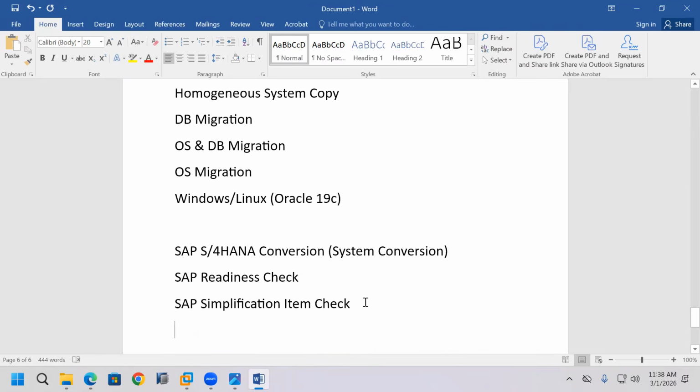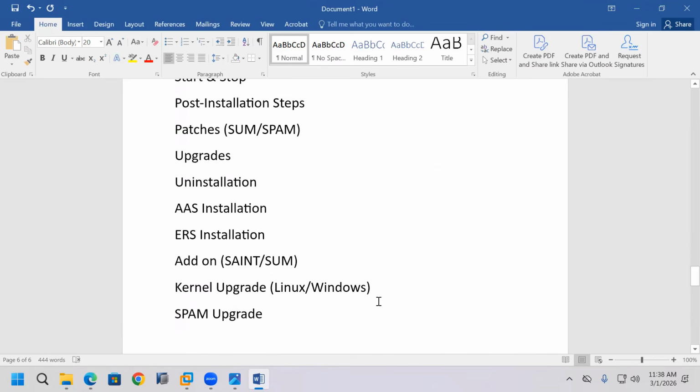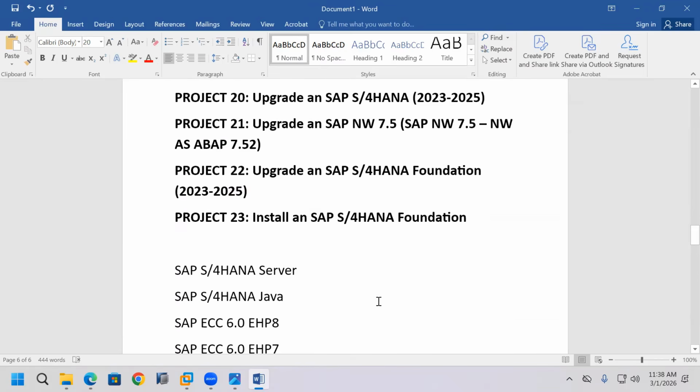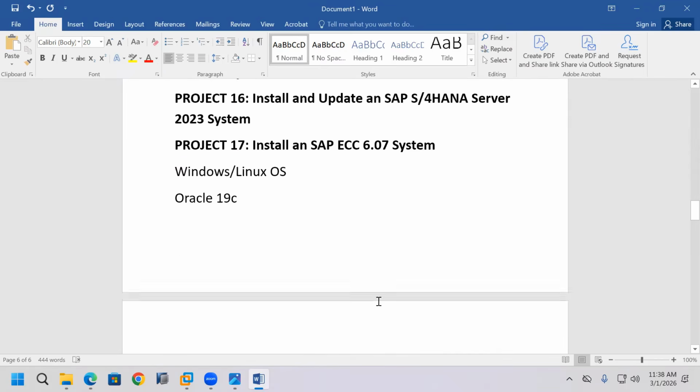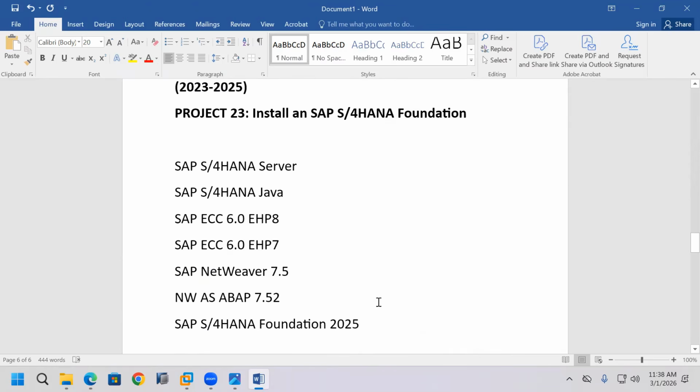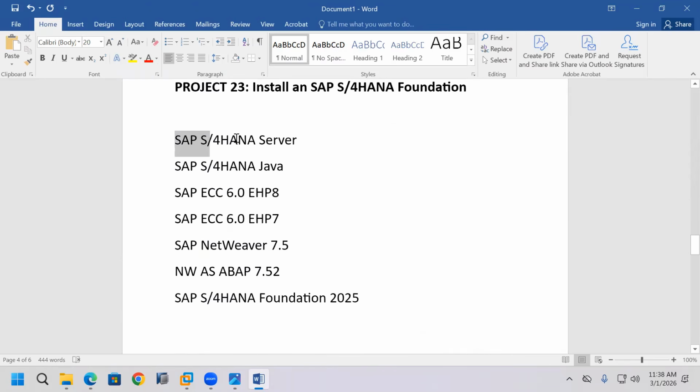Nowadays, in these topics we are perfect, which means if they ask any question, you can answer it easily. Here, once again, I tell clearly. SAP S/4HANA server, this is an ABAP system. We are installing in Windows OS and Linux OS.